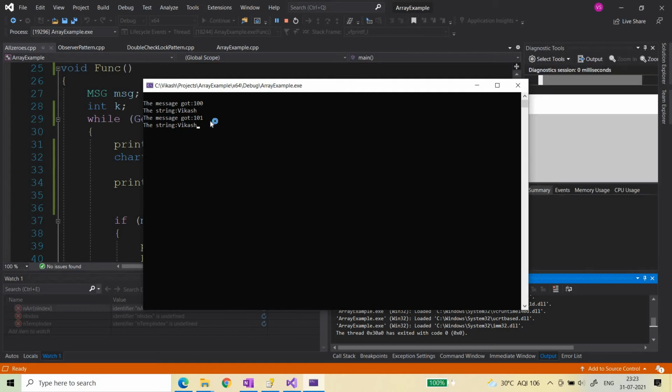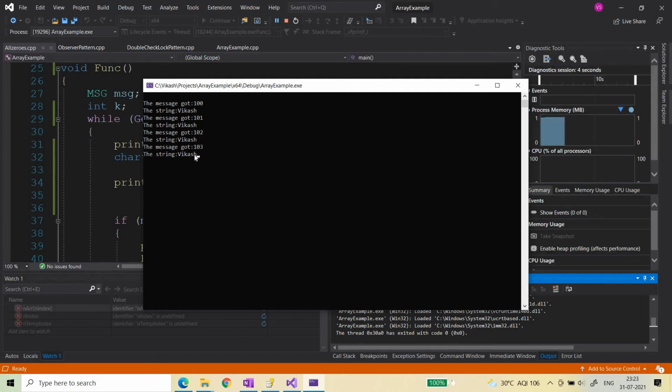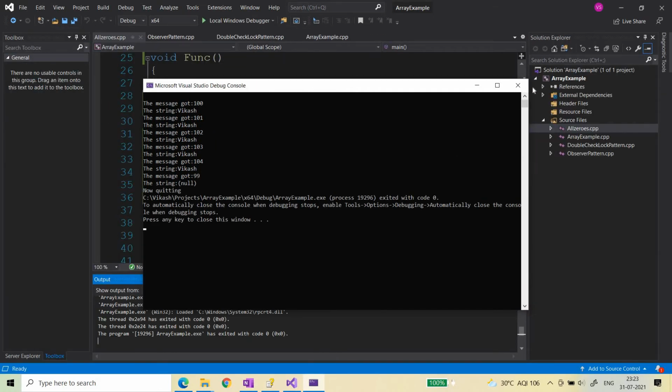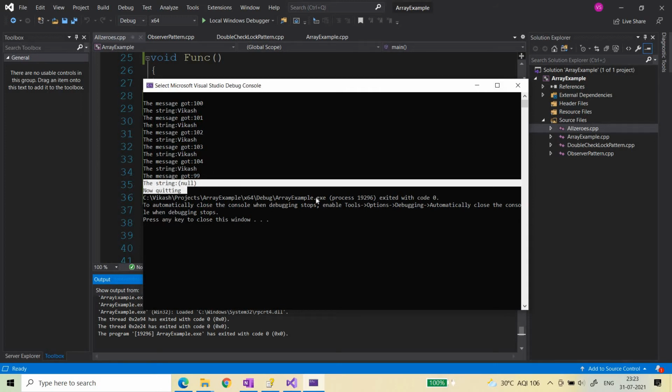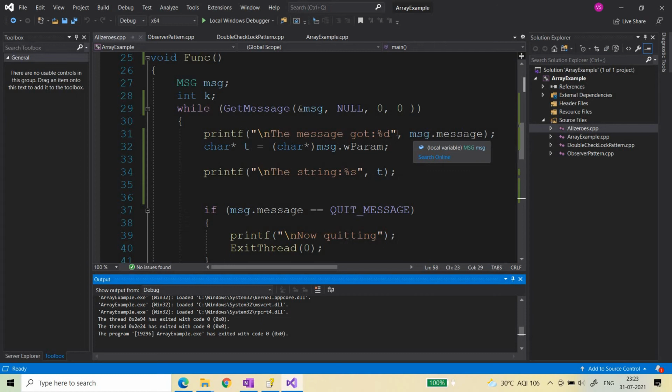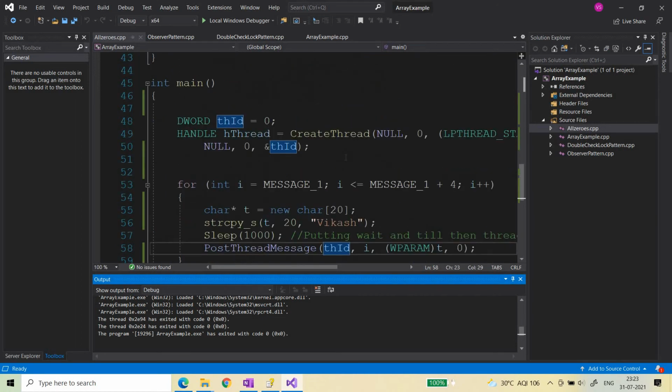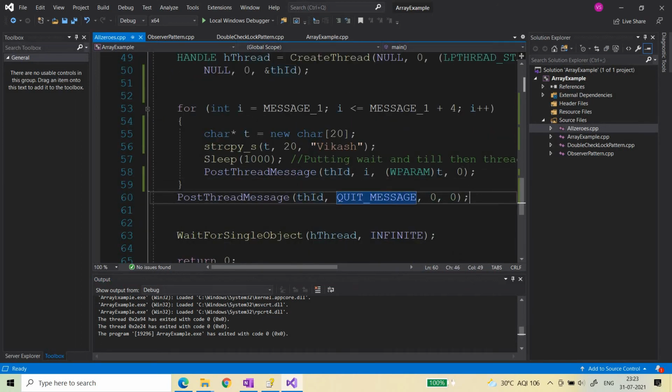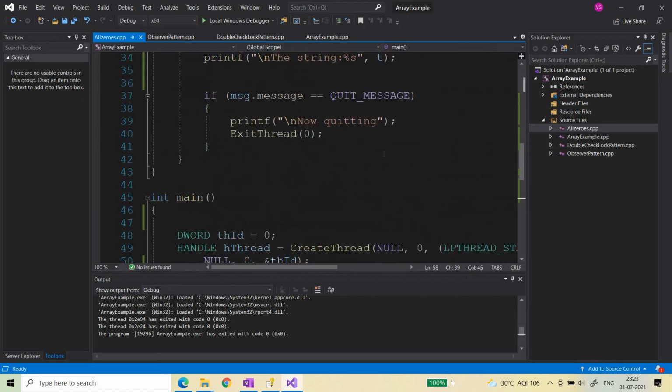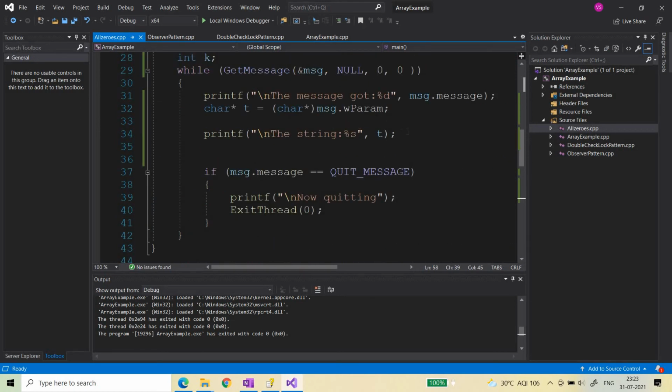Okay, so here you go. With every message, you are getting the same string because I have passed the same string. And after getting 99, it is getting null. String is null for this, because for the quit message, we are not sending any string. If you pass a string like wparam t or anything like "quitting", then that particular message will be printed here. So you can do that.